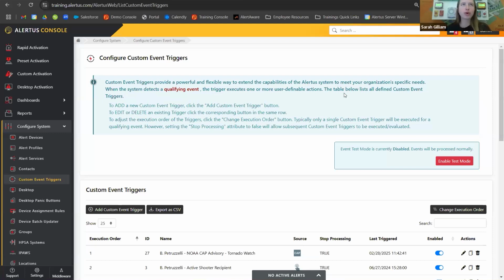And that customer portal, it's at help.alertus.com if you want to go there directly. And there's a ton of really helpful user guides and articles there. So definitely recommend checking that out. And also let your account manager know if you haven't logged in there yet, and they can set you up with an account to make sure you have access to all of those resources.